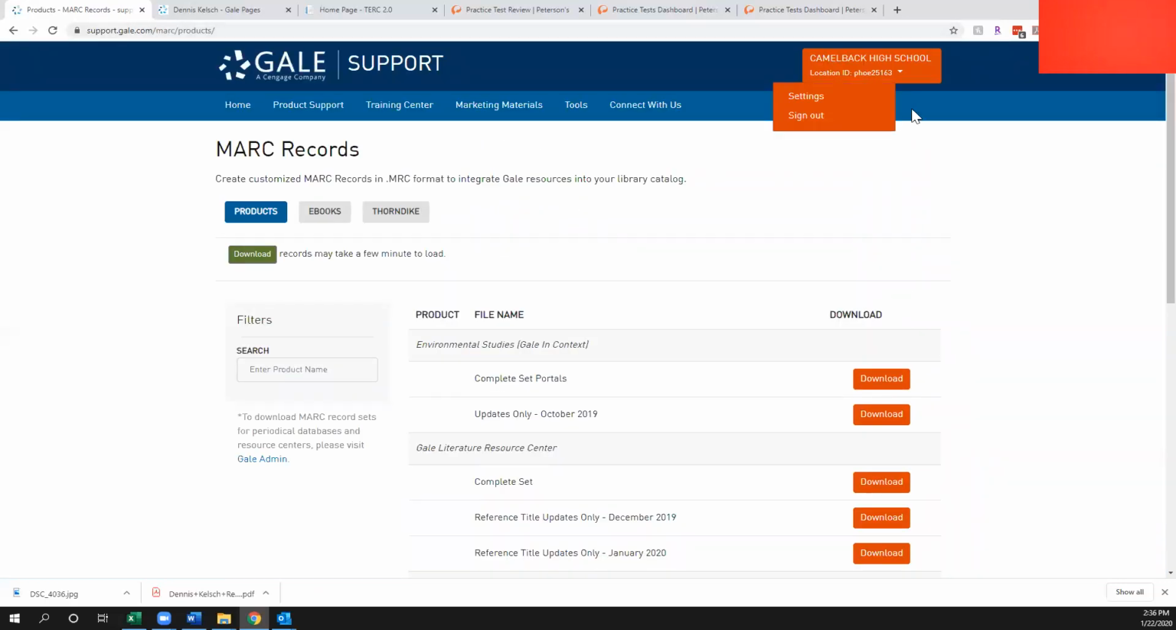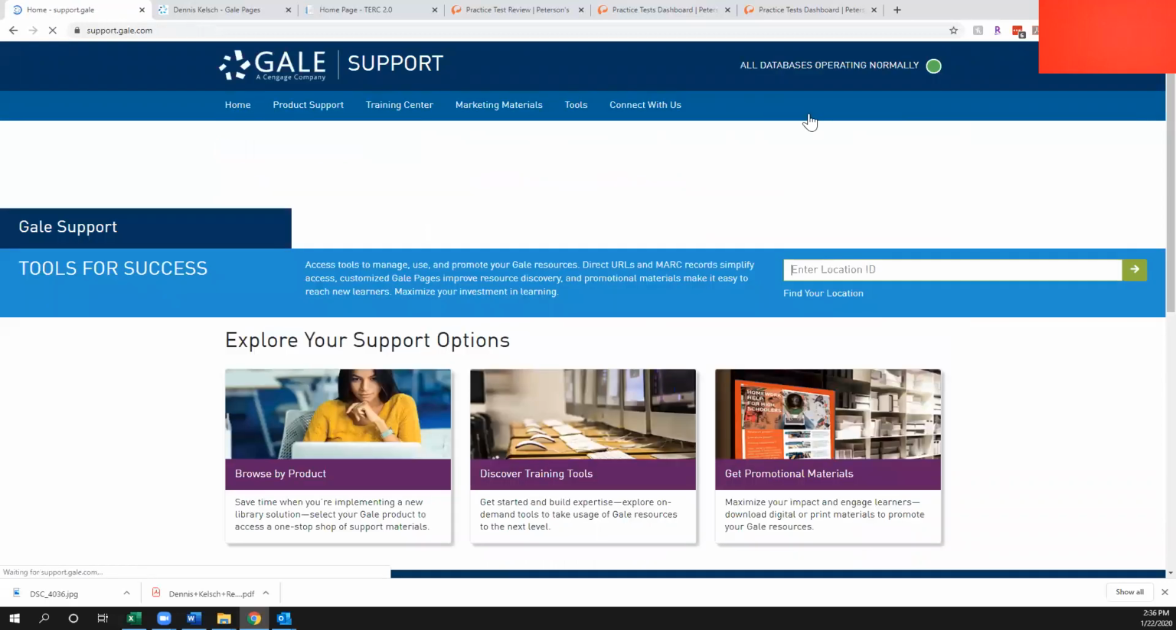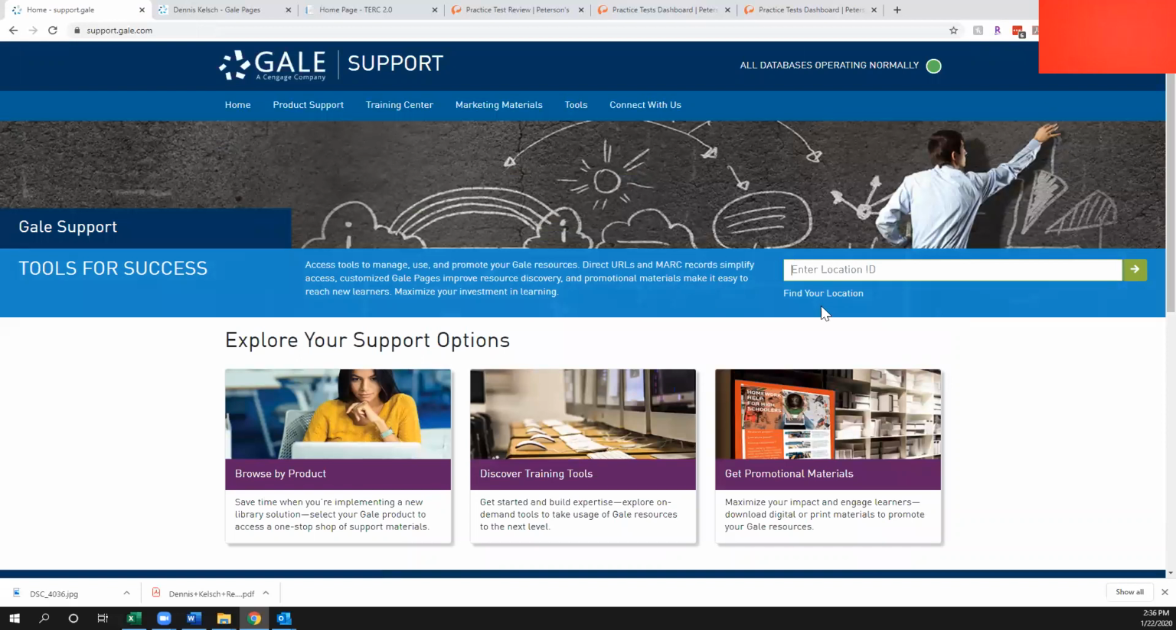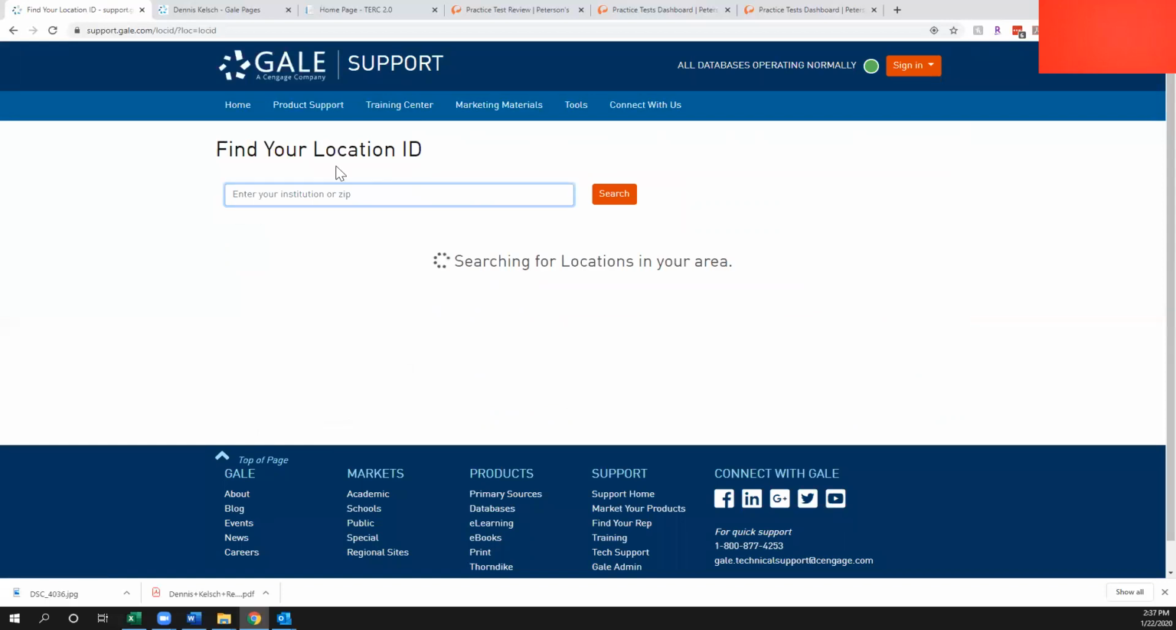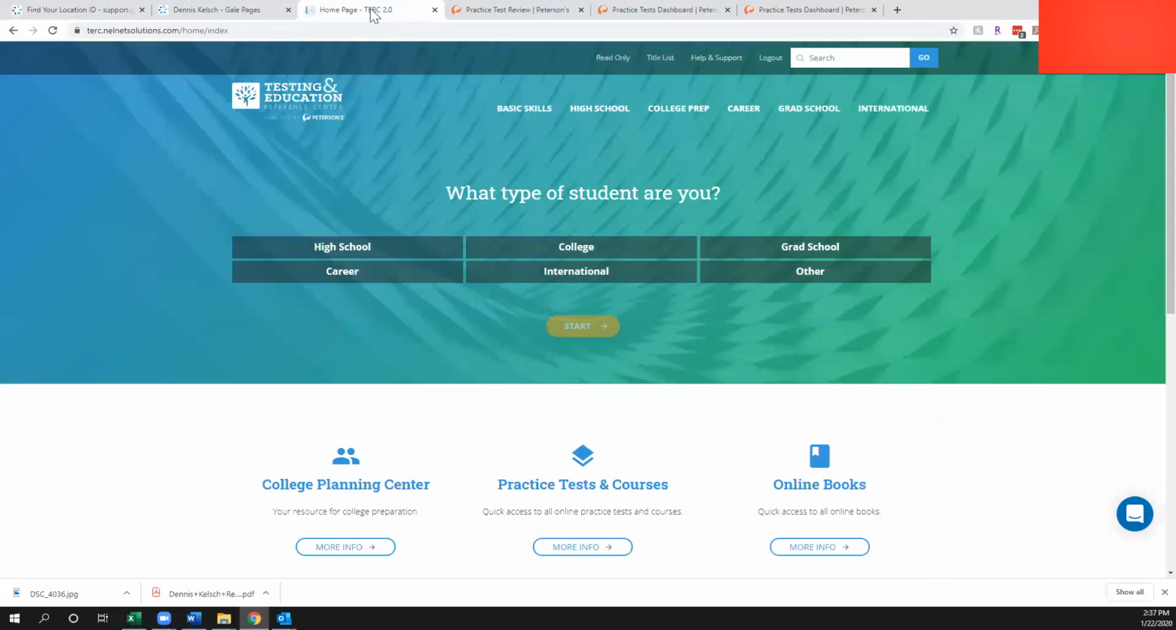You'll need to log in, and if you have any problem logging in, just reach out to me, and I'll send you some instructions on how to do it. I don't want to waste any time here. You should have access to it. Actually, let me show you one thing real quick. You'll get a page like this. All you need to do is click on Find Your Location, and then put in your zip code or the name of your school, and then it will help you. Okay, enough of that. I don't want to spend too much time on that.